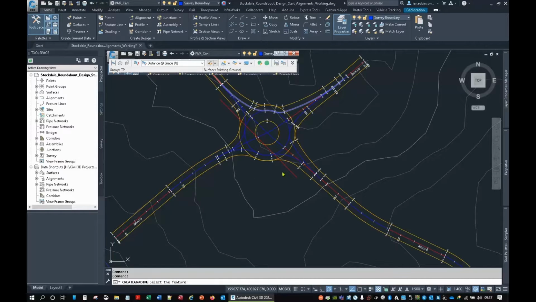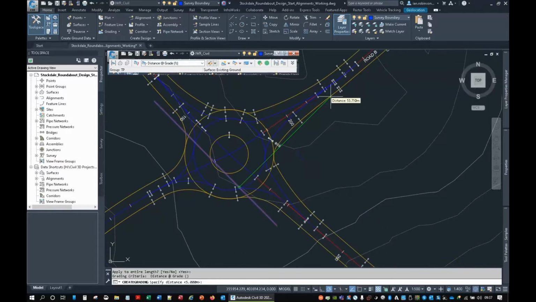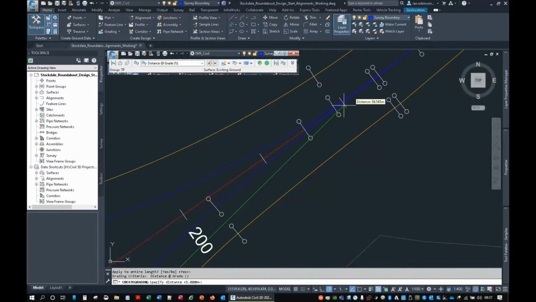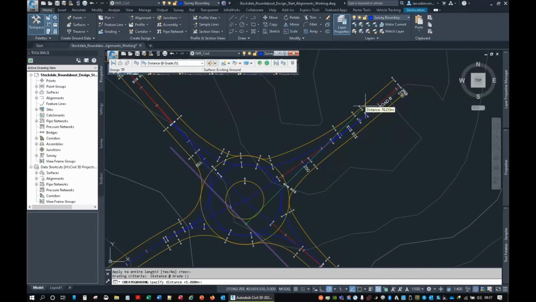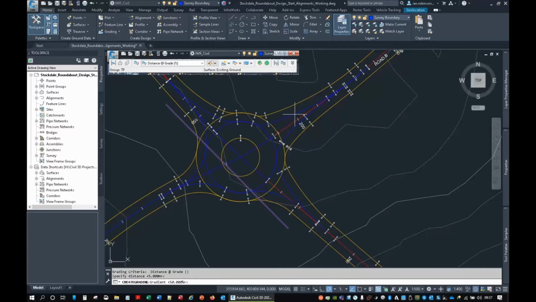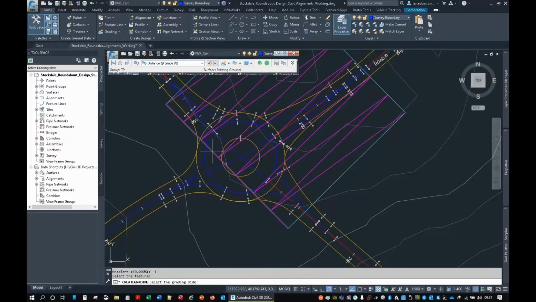Okay, so we'll pick grading, and we'll set the grading side. Entire length, yes. Distance, I just want to make sure I cover where these start splitting. I need to cover them. Okay, gradient, that one is the low side, so -1. Do it again for the other side. And we'll go +1.